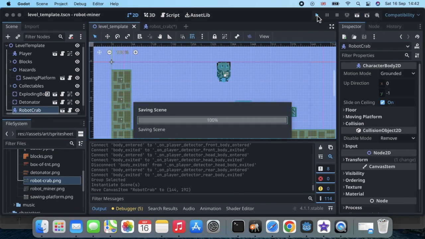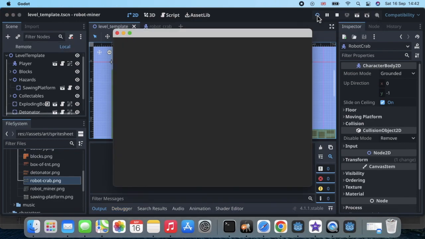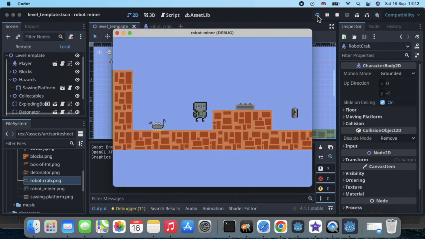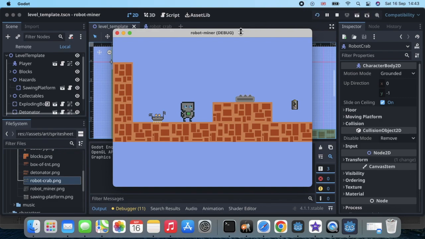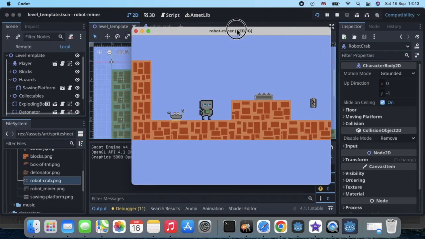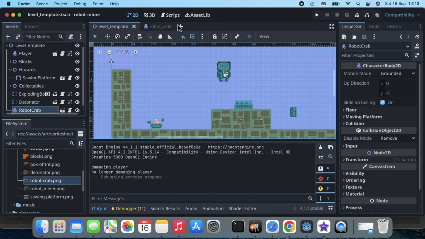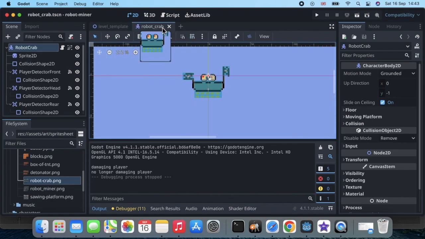Play. Yeah, it's quite small. So let's move my game over here, see if we can... Damaging player. Oh, and it's disappeared. It's disappeared because I walked into it. That means we haven't done the collision layers.